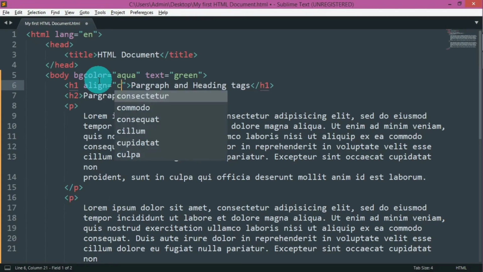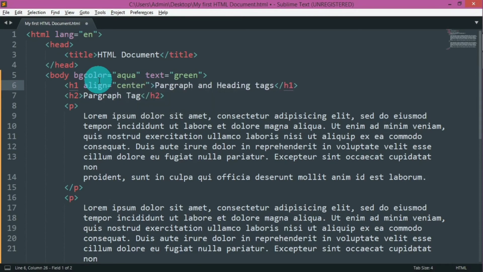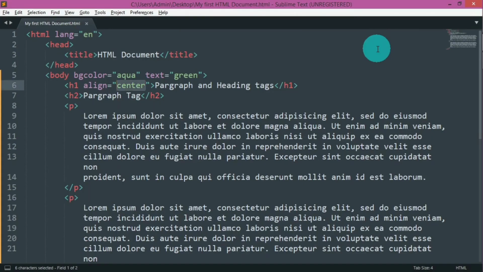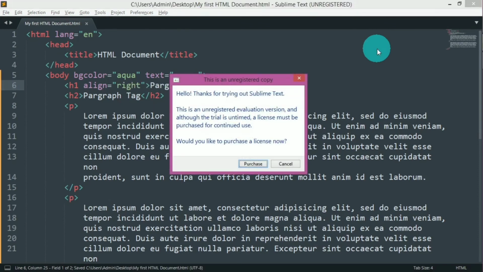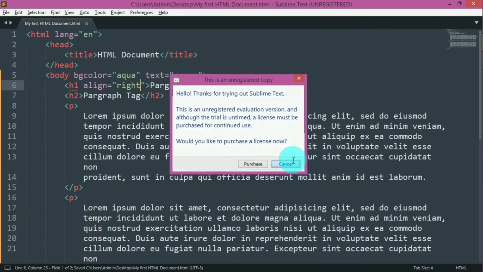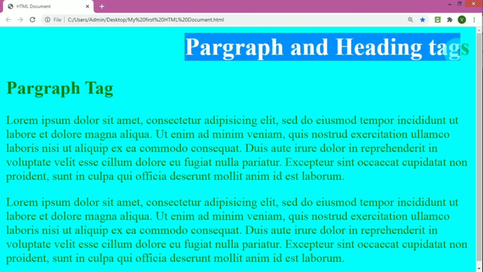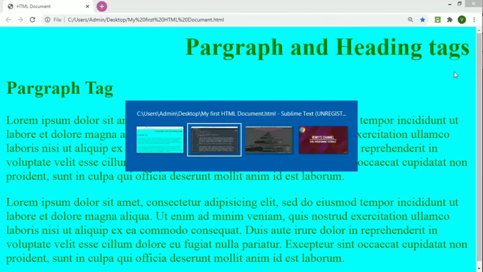So let me keep the align as center and then refresh the browser. Now you can see that H1 is in the center of the browser. Similarly, let me change it to right. Now let me save my changes and then refresh the browser. As soon as I refresh the browser, paragraph and heading tags is aligned to the right of the browser, which means it is to the rightmost of the browser.